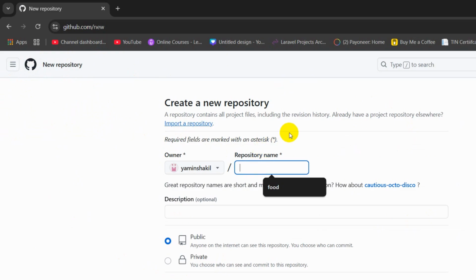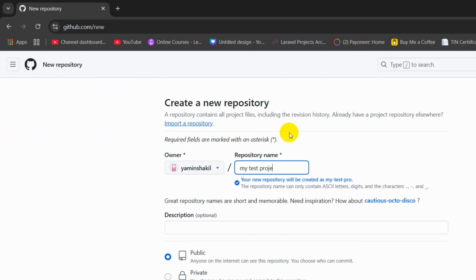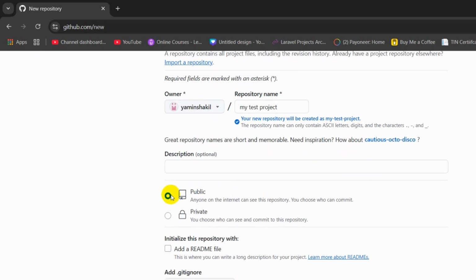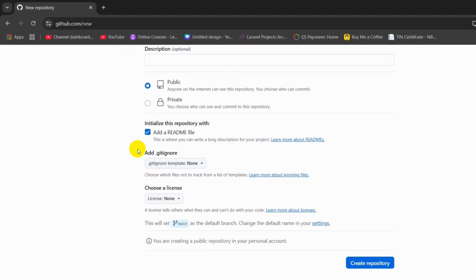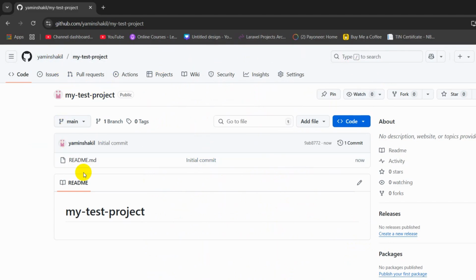And you need to give it a name. Let's say here, my test project. You can name it anything. And there you can see the name is available. After that, we need to go down, make it public and add a readme file. Then here you will see a button called create repository. So you need to click here and a repository will be created. So there you can see. So we want to upload our project over here to this my test project.